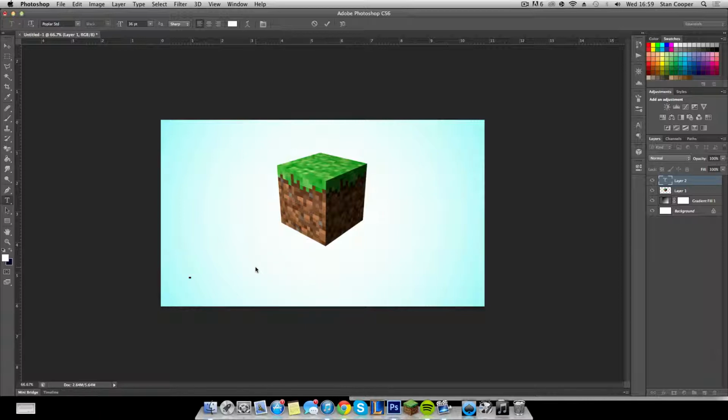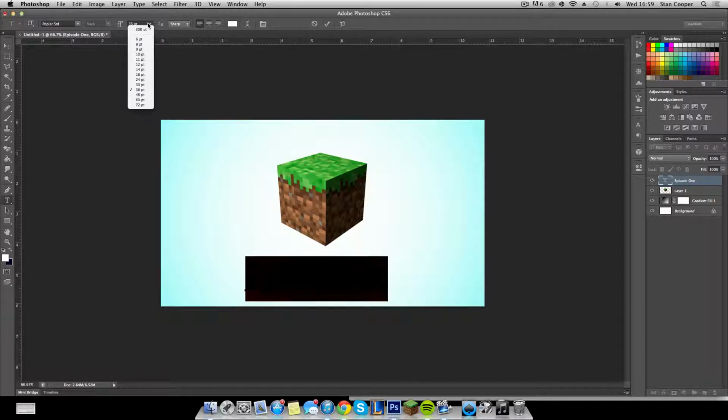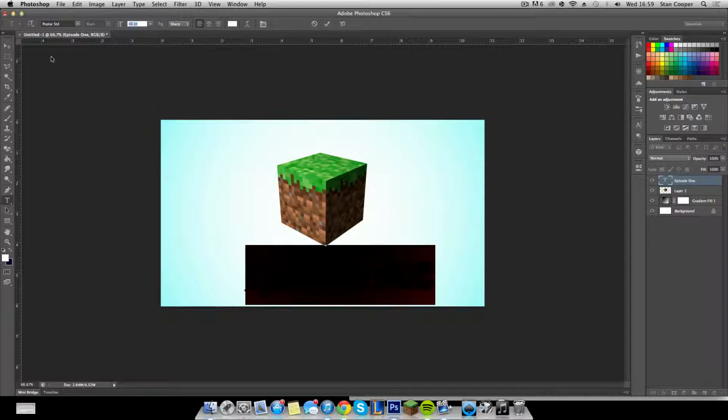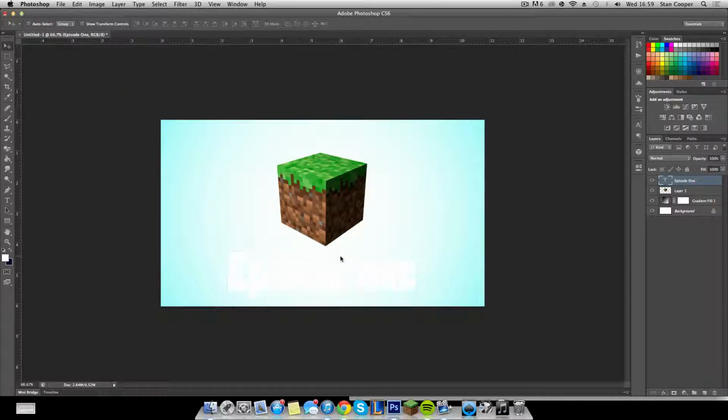And I'm just going to type Episode 1. Now, as you can see, you can't see that text as much because it is white. But I like to go for plain colors. I like to stick to plain colors as it is not a messy thumbnail, so it doesn't look as horrible. I'm going to bump up the size of this text to 48 because it's too small at the minute. So there we go.